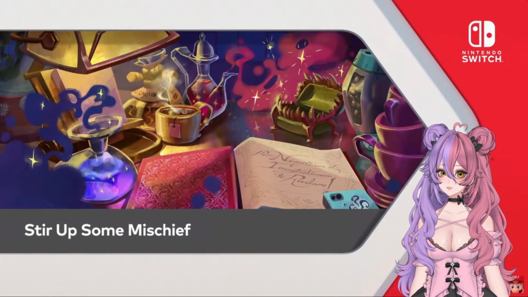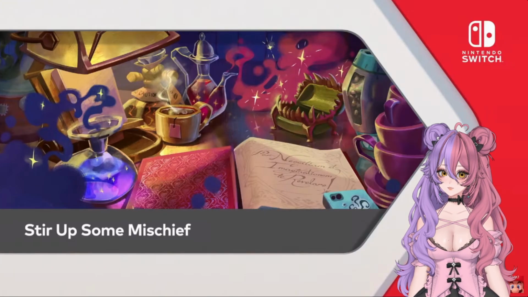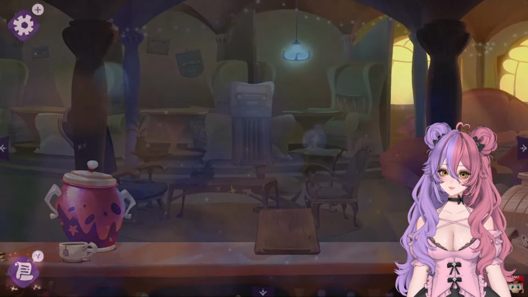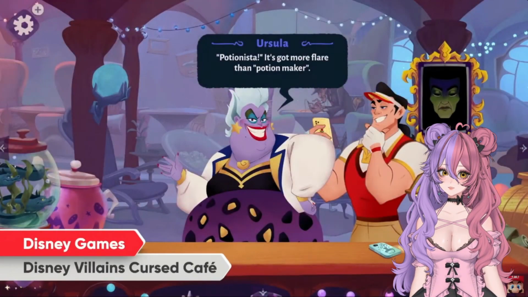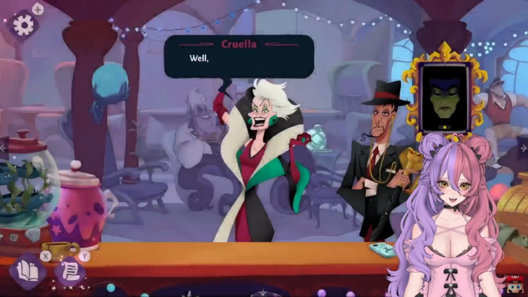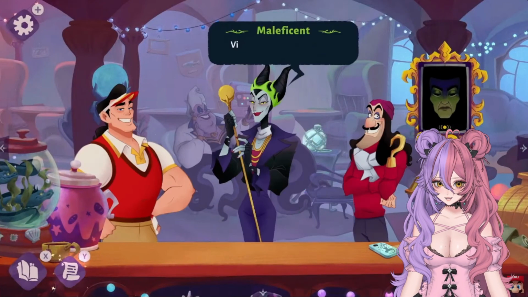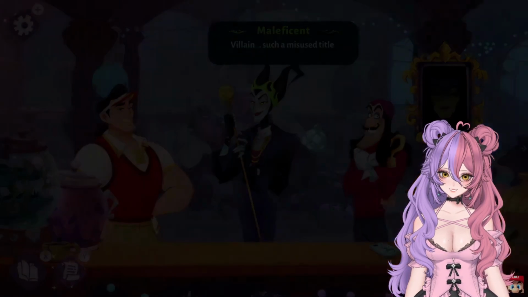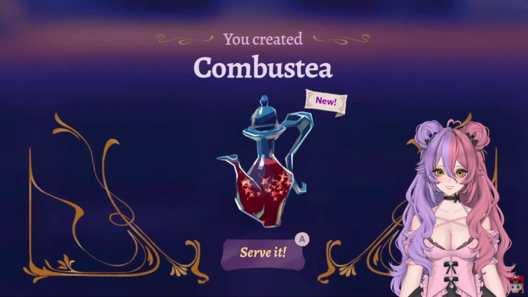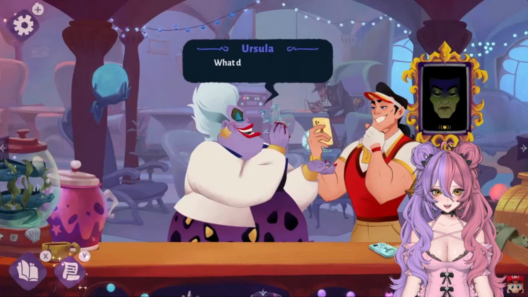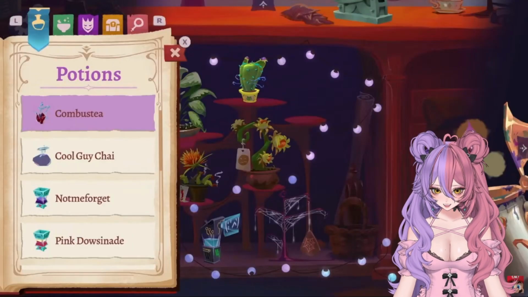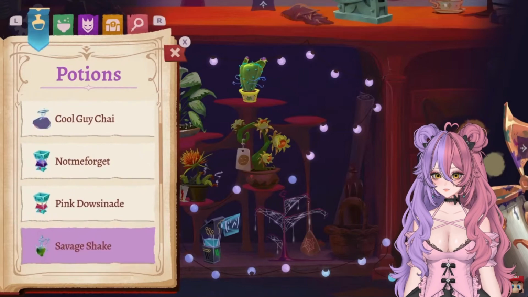Ready to stir up some mischief? Once upon a time, there was a drab coffee shop that transformed into a magical potion cafe. As the newest potionista of the cursed cafe, you'll craft concoctions for Disney villains and get to know them in a new light. Maleficent! Brew all sorts of strange elixirs. Serve them to your villainous visitors, including Ursula and Gaston. With help from Yzma, you can upgrade your ingredients to produce some wildly wicked creations.